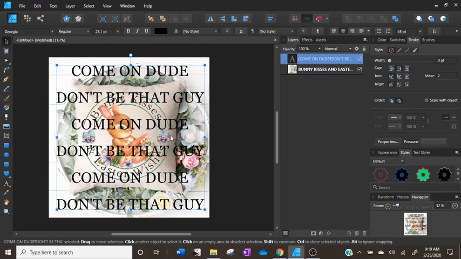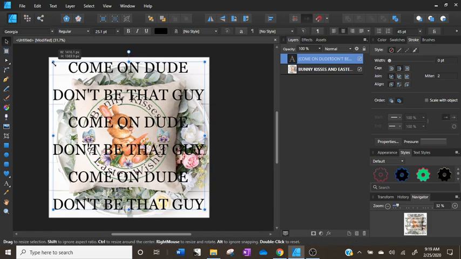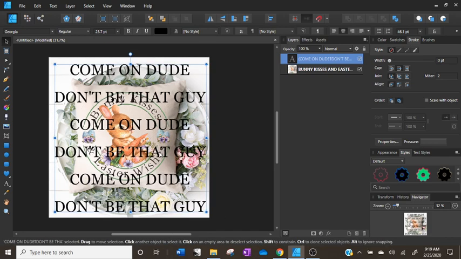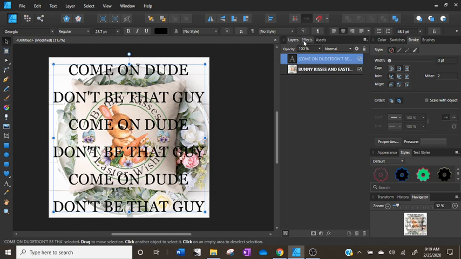Now, obviously, this, as it is, is simply too dark, simply too bold, and it makes it very difficult to be able to see our graphic that's below. The way that we accommodate this is by changing the opacity.